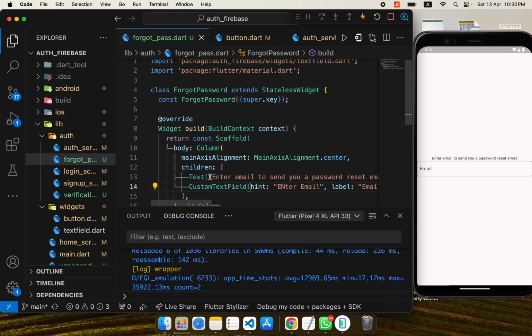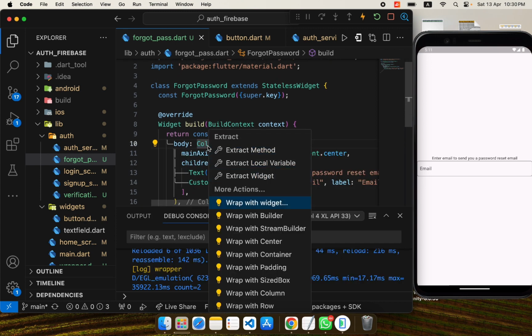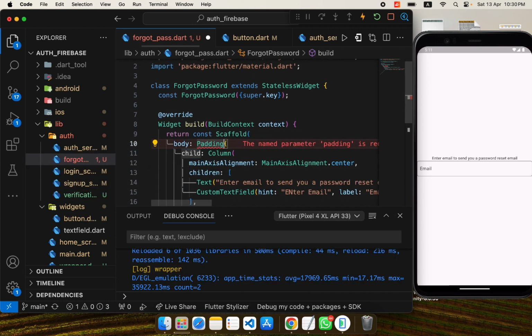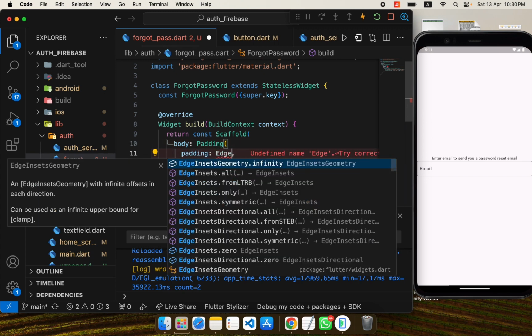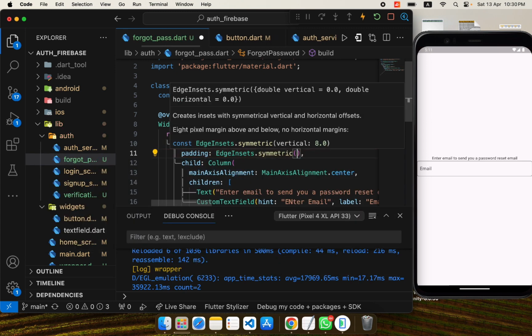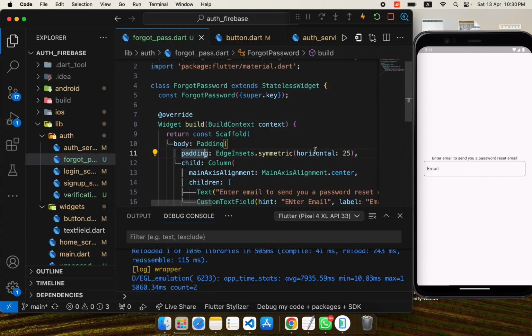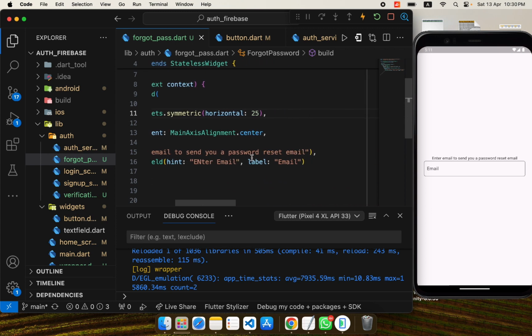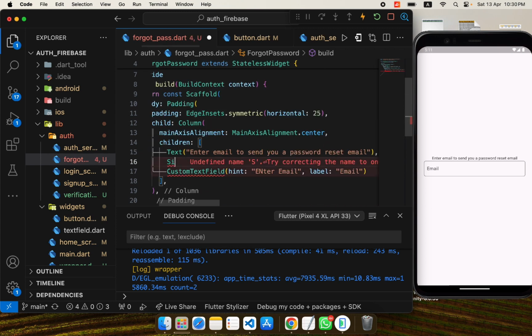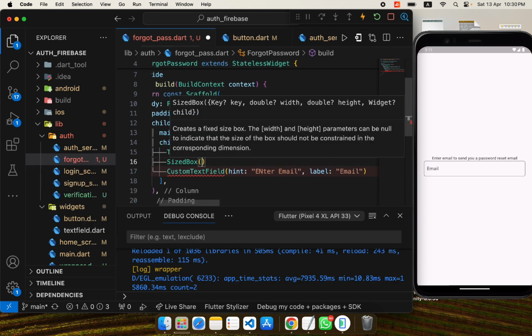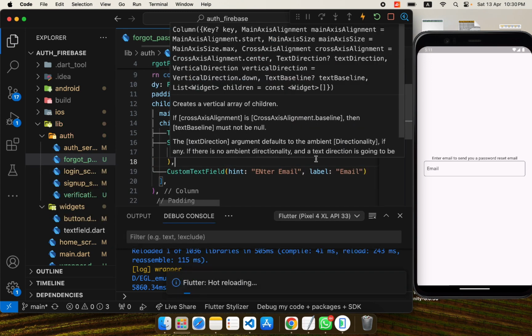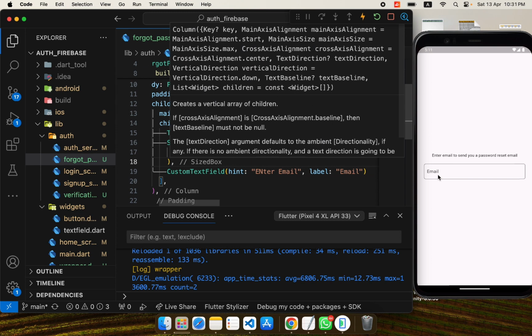And we have this thing ready. But here we need to add some padding. Let's add padding, and it will be edge insets dot symmetric, and horizontal padding will be 25. So let's give a bit of spacing in between the text and the text field as well. So the height will be 20. Now that's looking good.